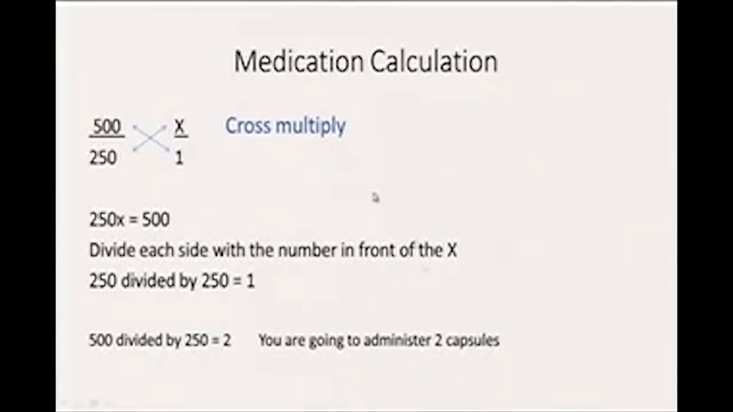So we cross multiply, and we come up with 250x equals 500. Divide each side by the number that is in front of the X, right? So we divide this side by 250, we come up with 1, and we divide this side by 250, we come up with 2. All right, so our answer is we're going to administer 2 capsules. Does that make sense? All right.